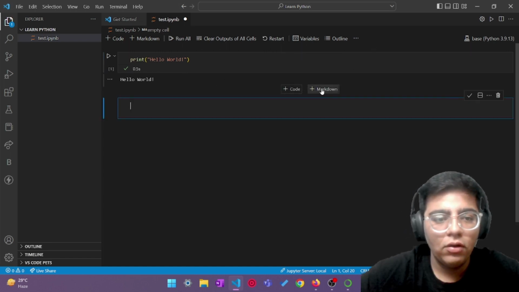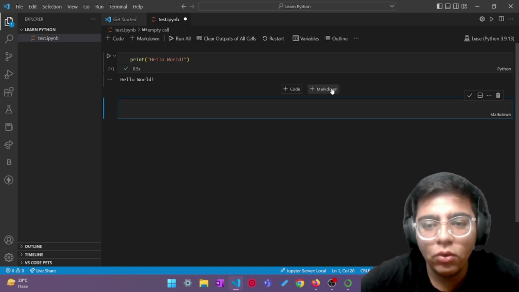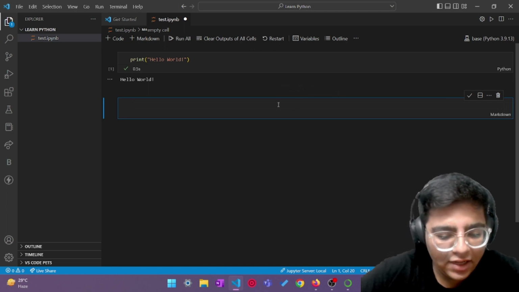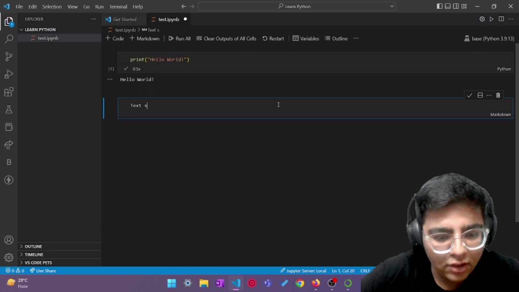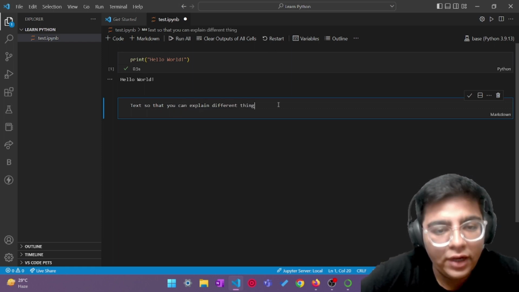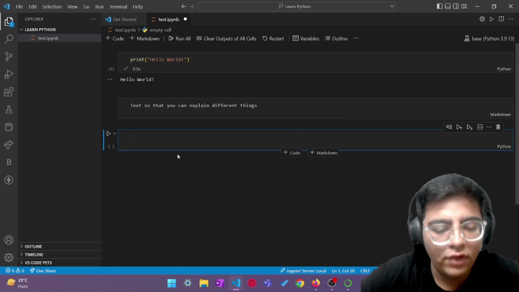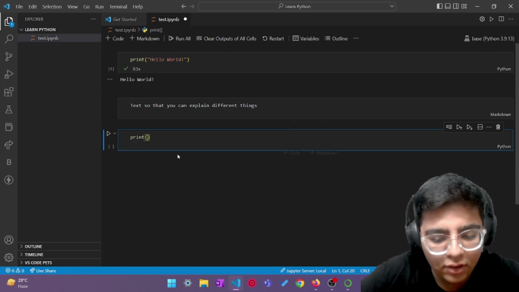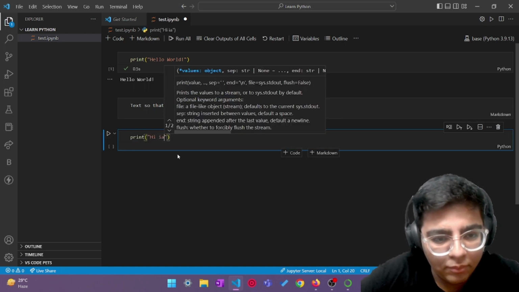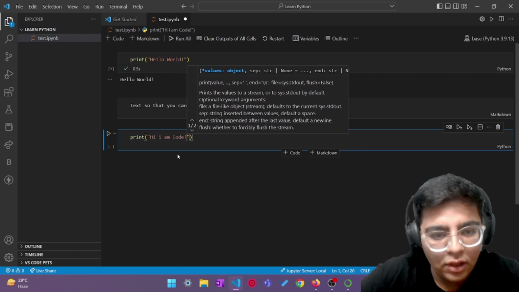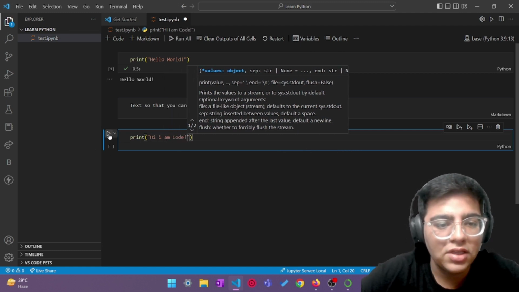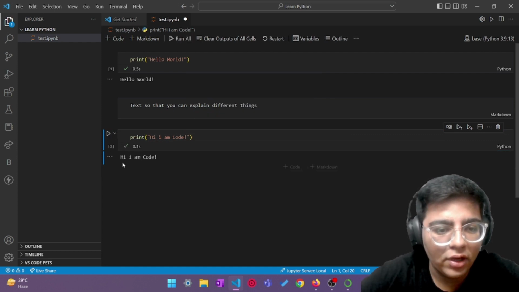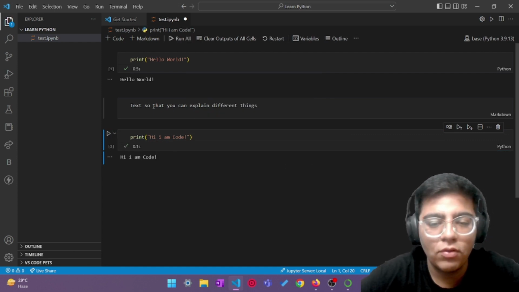Now in a notebook, you have two options: a code and a markdown. Markdown is your text, so that you can explain different things, right? And then you have code where you can write the code. So like print, hi, I am code, and then you can run it using this arrow, and what it does is it prints the output over there.